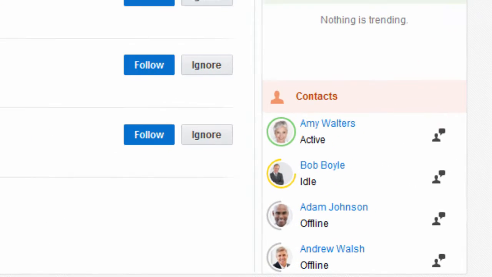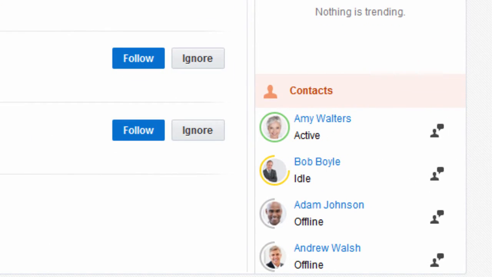People's online presence is shown by icons laid over their profile pictures. If it's green, that means they're online. If it's yellow, that means they're online but inactive, and gray means they're offline.